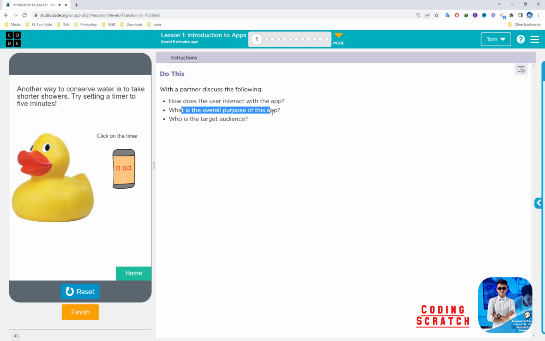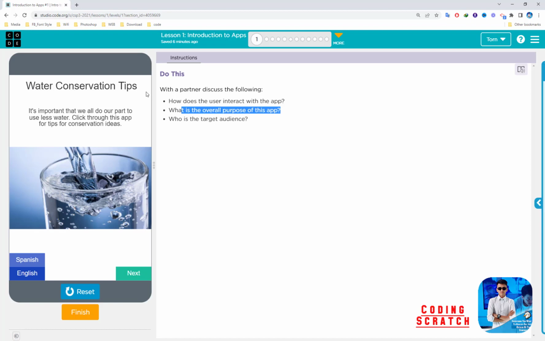So the overall purpose of this app: when you see the title or the app name, Water Conservation Tip, it means the overall purpose is to conserve the water. The target audience, I think, is all over the world. Anyone can use this app. Okay, so that's all.